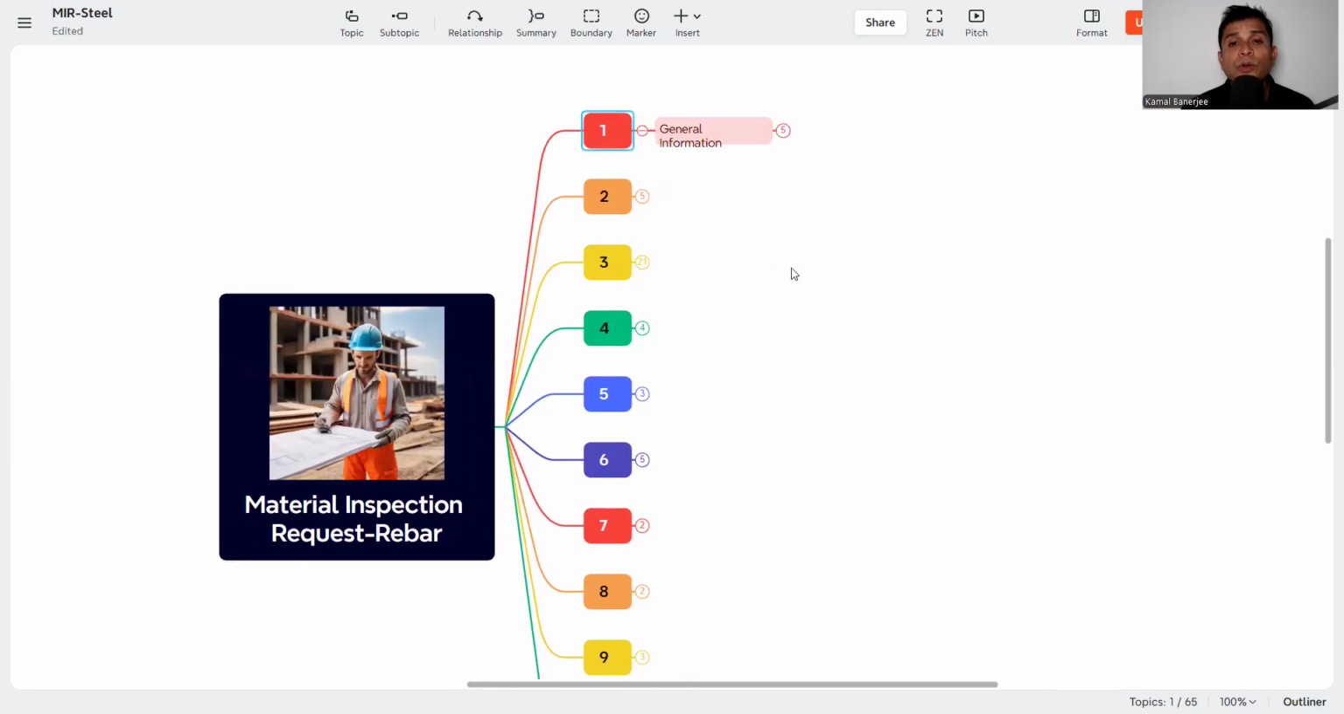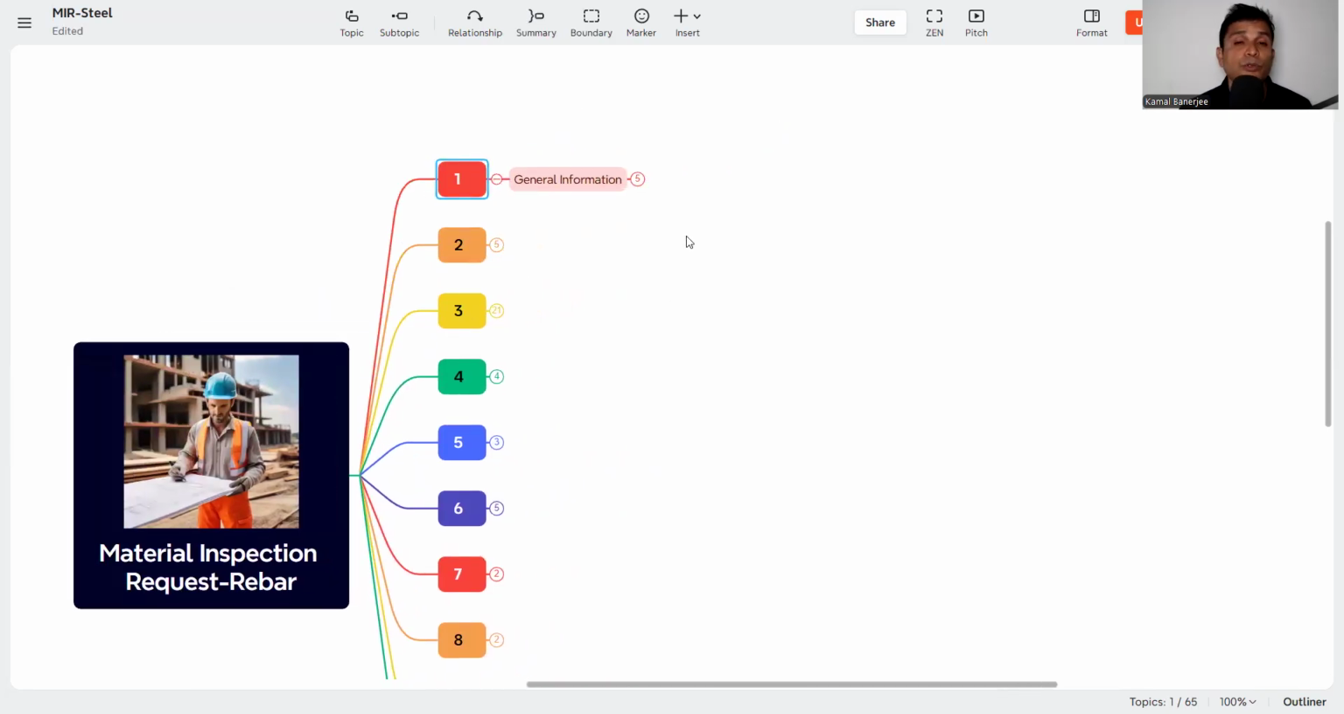So what is the general information you need to provide whenever you are submitting the material inspection request to the consultant, to the PMC or the client, whoever is in your project? First, we need to fill up the form or the material submittal, and it has to be submitted. Nowadays everything is digital, so you need to submit digitally, though in some places paper is also used, so you need to submit it by paper. But if it is digital, you can submit it digitally.